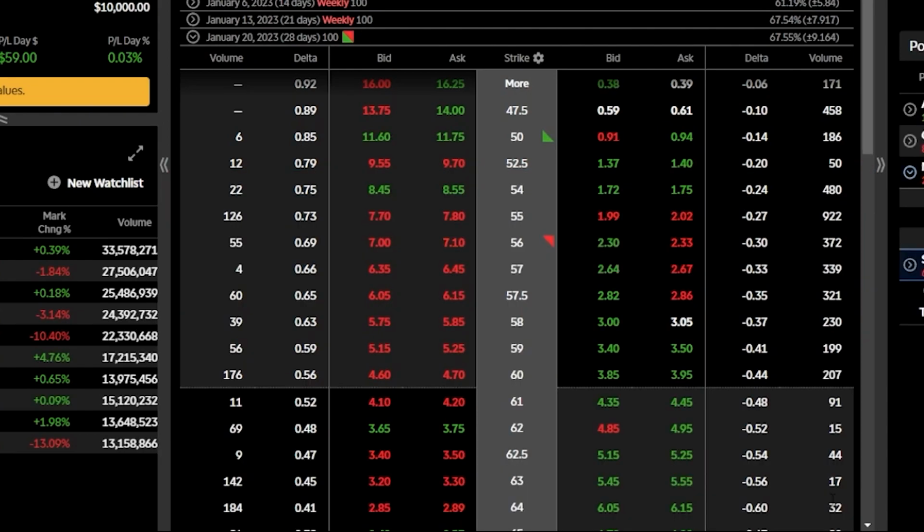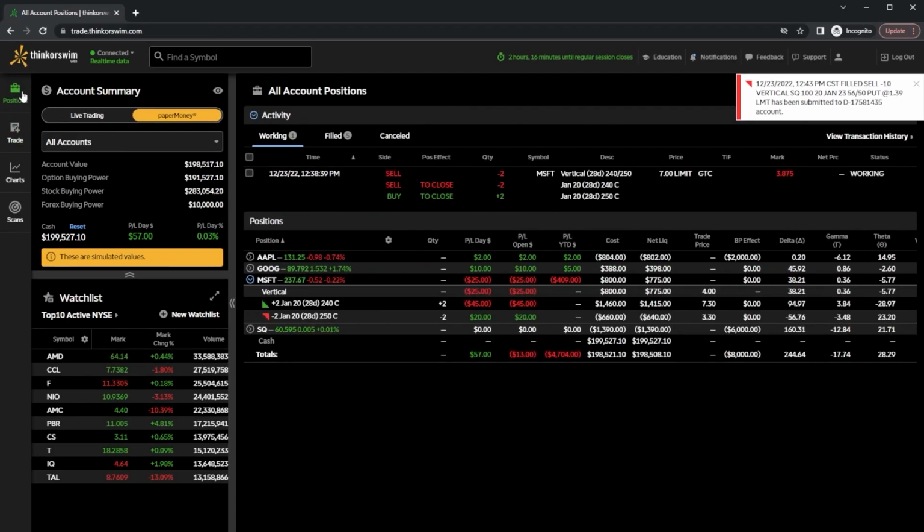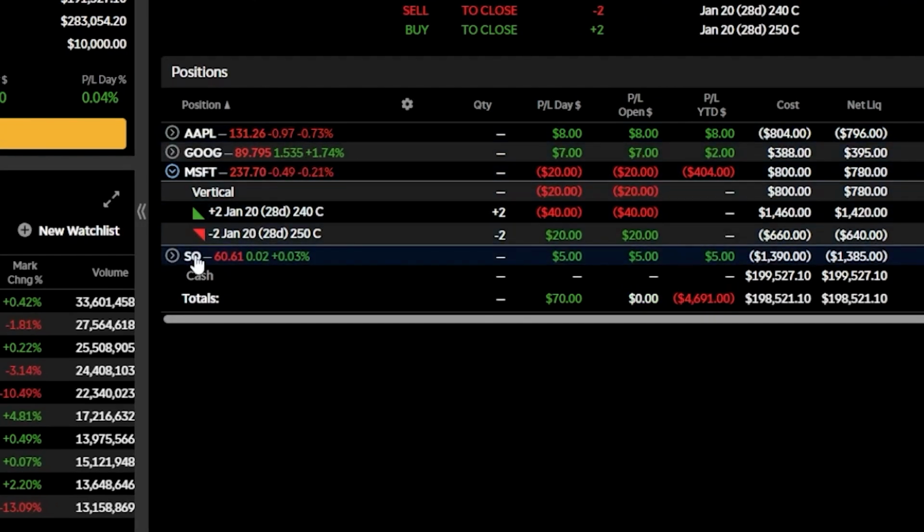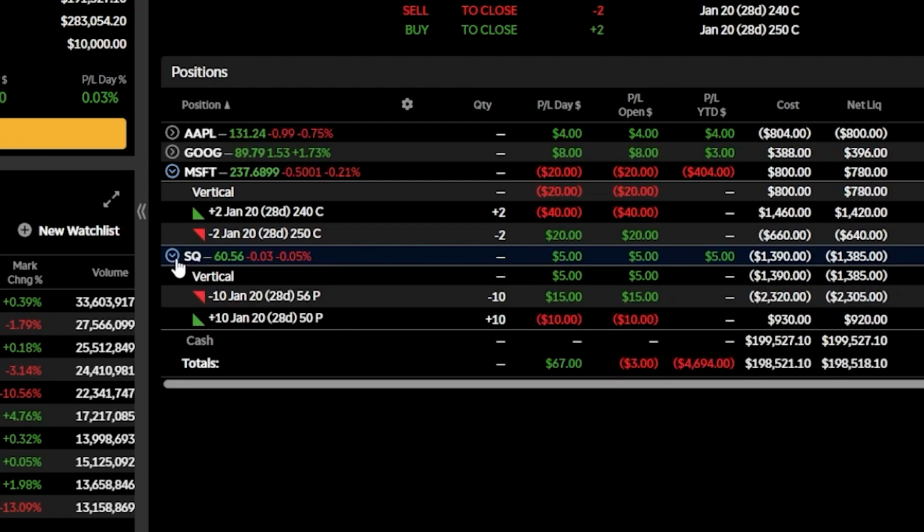Now that the trade has been submitted, if we were to come back up here to the positions tab, you can see over here on the right, I only have a working order to sell that Microsoft vertical, which means the Square vertical has already filled. And now to see that, I'll just come down below to my positions section. Go ahead and find Square and click on the little arrow to the left of it. Now we can see down below that short vertical put spread that I sold.